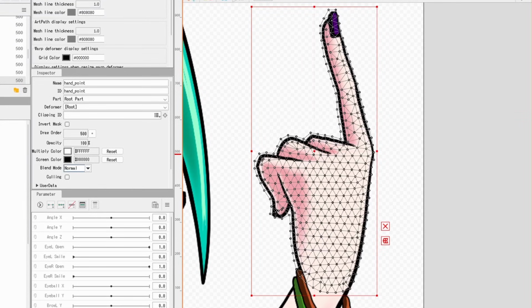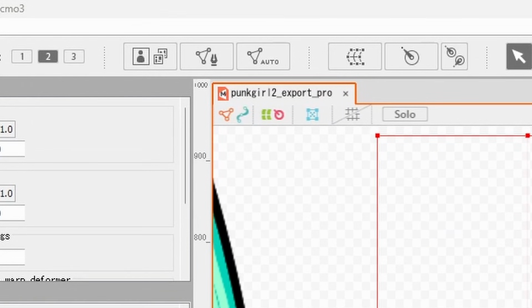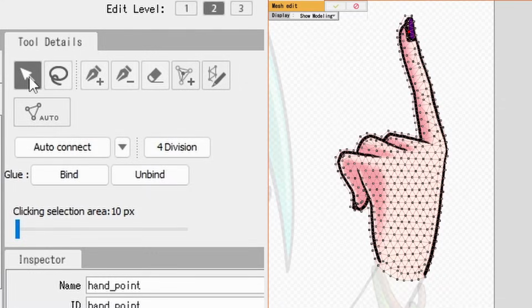Now, that mesh is pretty good, but it's not exactly right. If you want to finally tweak it, you'll want to go into the Manual Mesh Edit tool up here. To select a vertex, you can use the Selection tool right there.